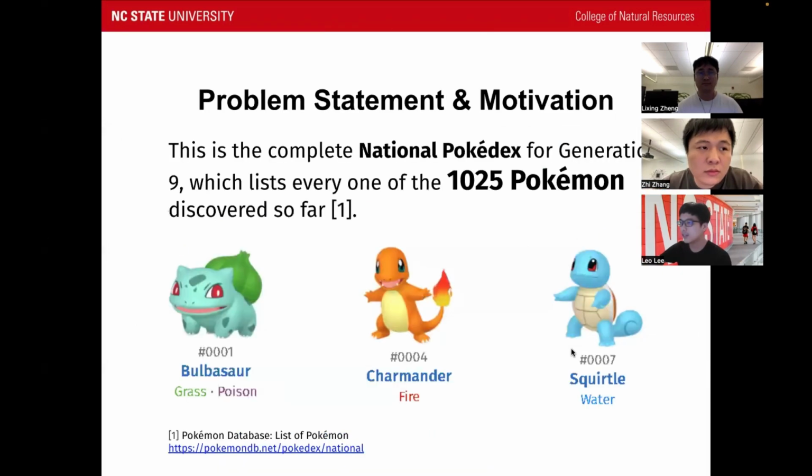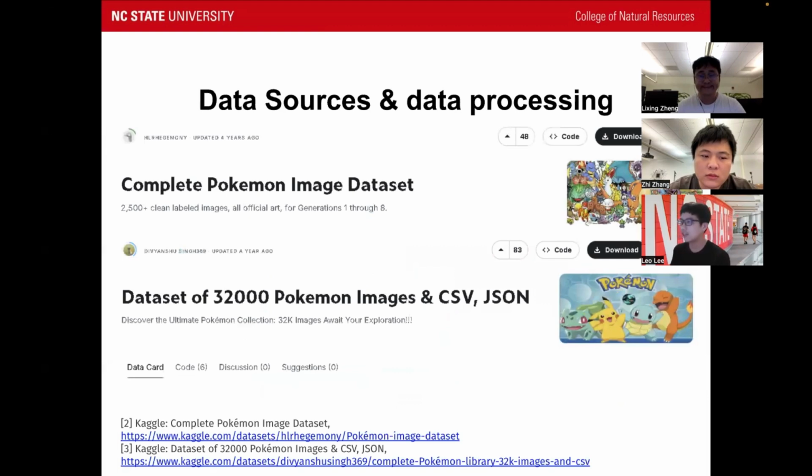As the variety of Pokemon skyrockets, identifying their types accurately can be challenging. Each Pokemon belongs to one or two types, which determine their strengths and weaknesses in battles. Our goal is to develop an automated classification system to assist players in understanding the type, their advantages and disadvantages.